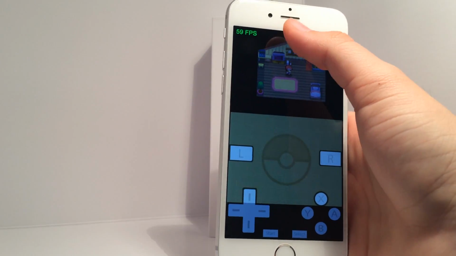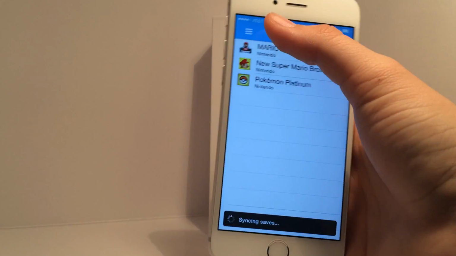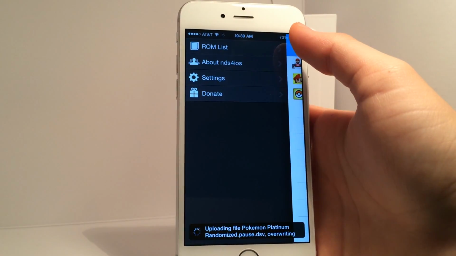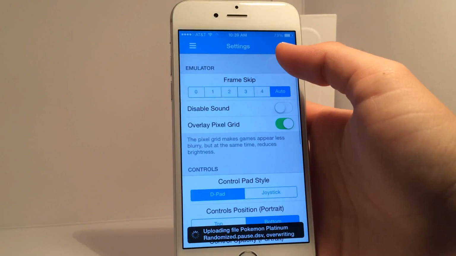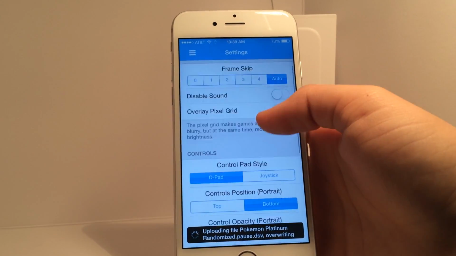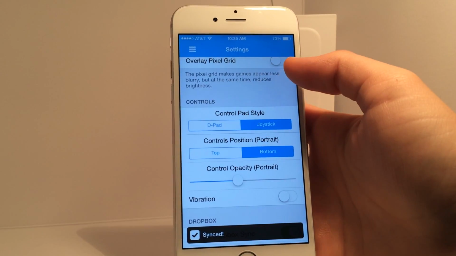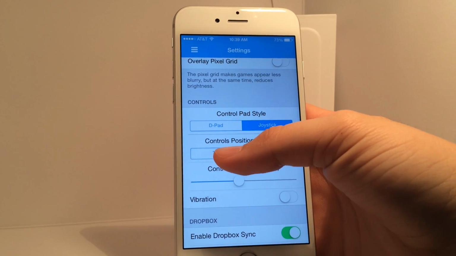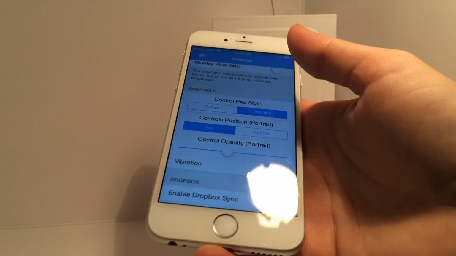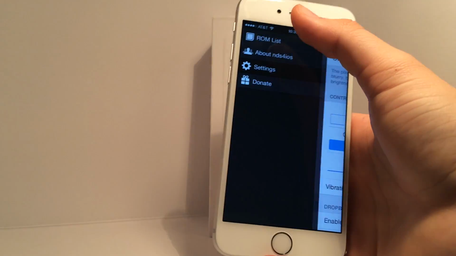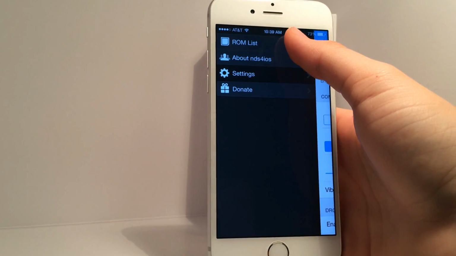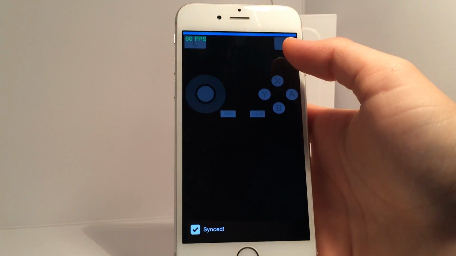To be honest, I'm not a fan of this, but I advise you to try it out and formulate your own opinion on it. On to the control settings, you can choose between D-pad and joystick. You can also choose to have controls on the top or bottom of the screen, which is honestly up to you depending on the game you are playing. You can also modify the transparency of the controls by moving the opacity slider up to make it more visible and down to make it less visible.